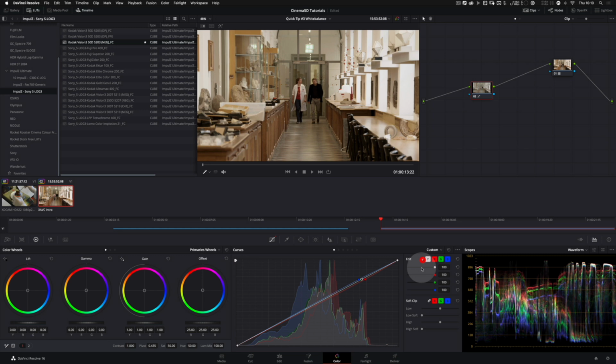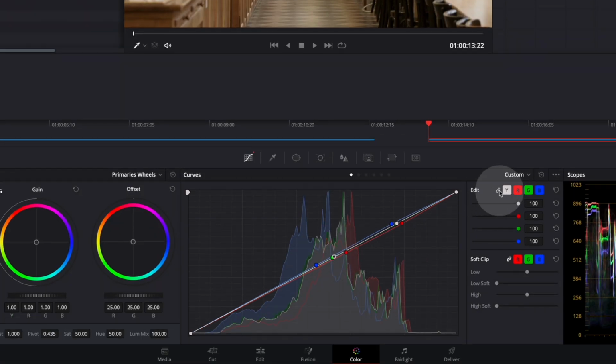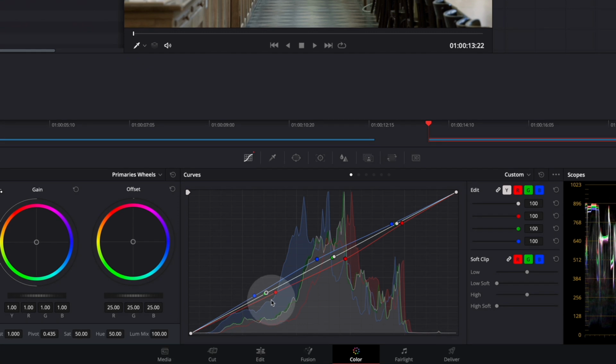Let's lock the channels again and pick a different spot. For example, here, the shadowy area of the wall. Again, unlock the channels so we can touch them separately. Red's too high, so pull it down to about the same height as the green and the white dot here, and push up blue. Let's do a third point, lock the channels and pick something in the darkness here, like in the shadow. That's more or less okay. Maybe red's a little too high, so we pull that down.